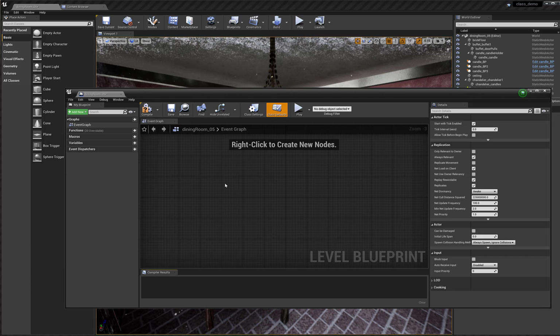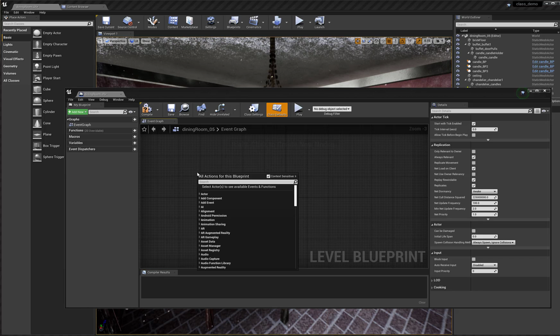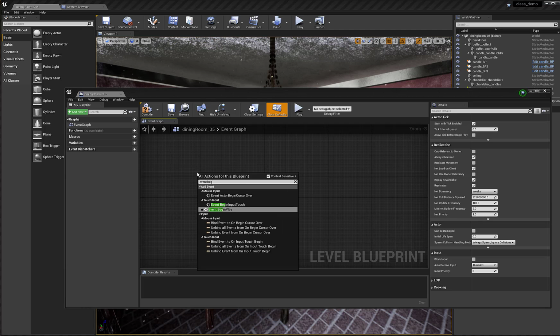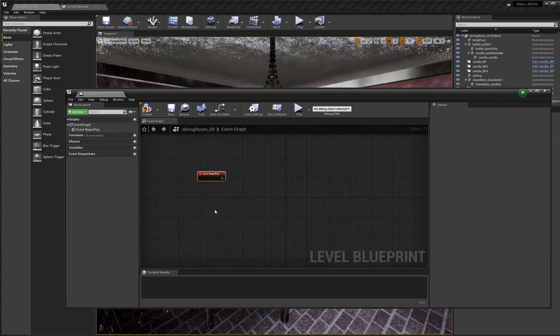So all of the user interface elements that we're going to make are really interesting because they can be controlled so specifically. I'm going to make some nodes in here. I will start with an event begin play, because the event begin play is the first thing that the game is going to call when it starts, and now I can show you what some of the other things are.